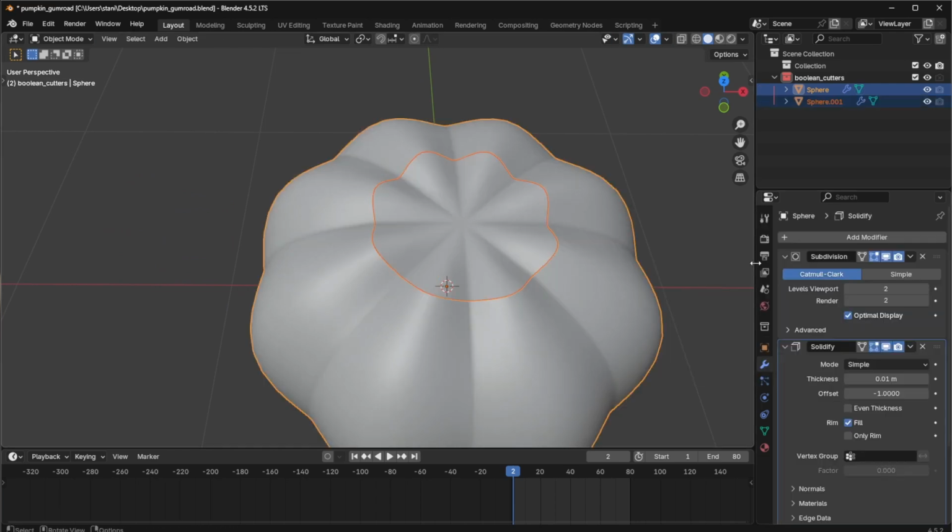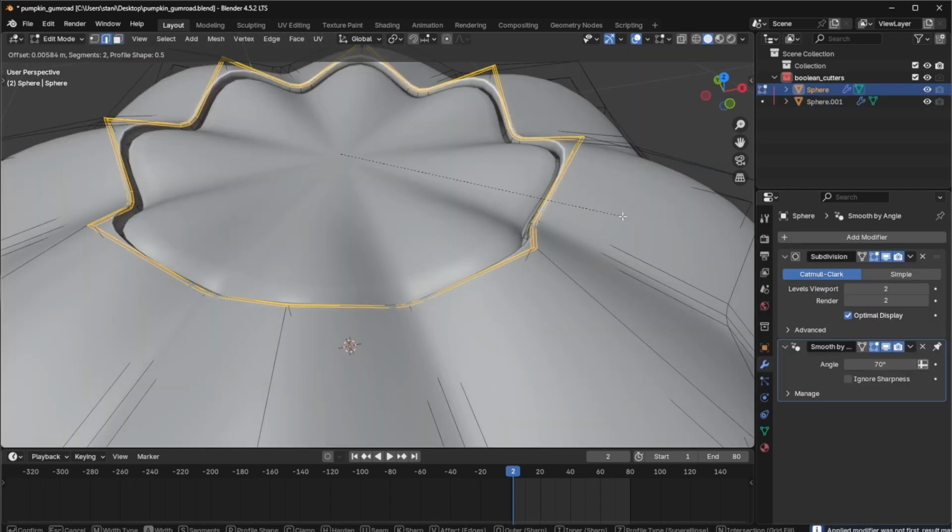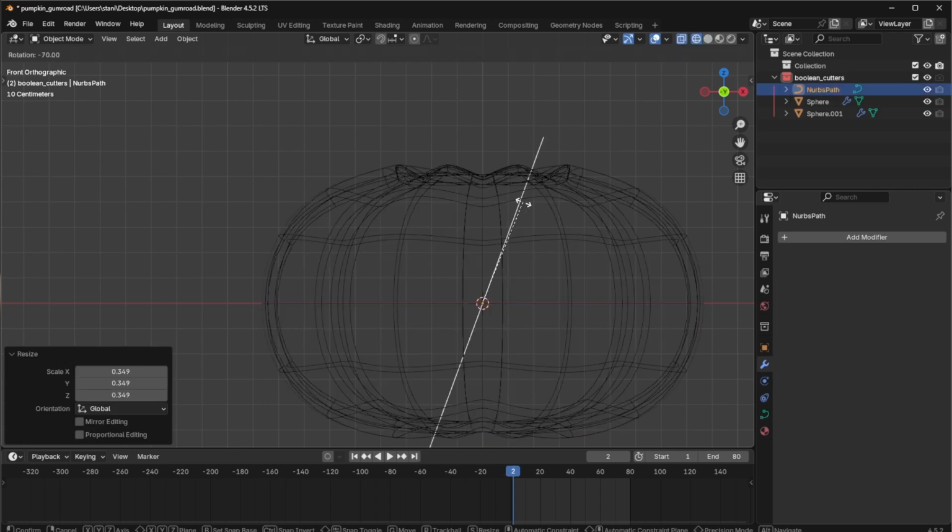Add solidify to the main pumpkin and set thickness to 0.04. Do the same for the top. Apply solidify and add bevel on the corners. Now add a path curve and place it on the top.